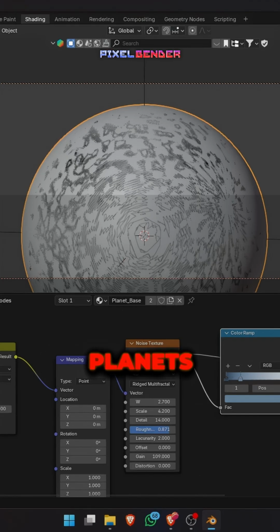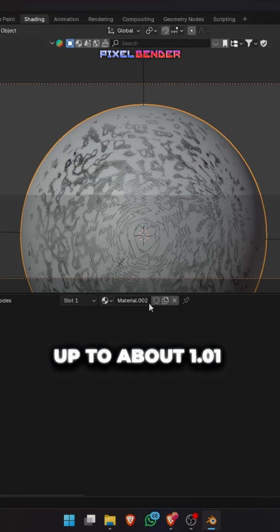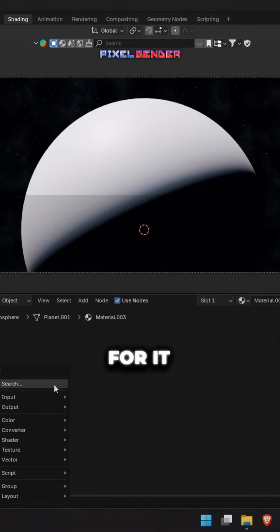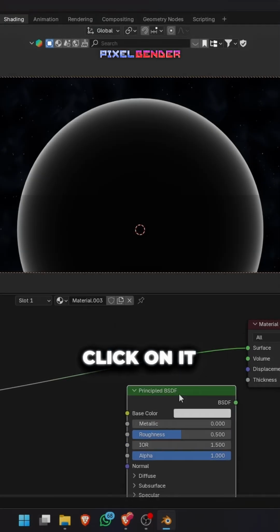Atmospheres for your cinematic planets. Duplicate your planet and scale it up to about 1.01. Make a new material for it. Add a layer weight node and control shift click on it to view it.